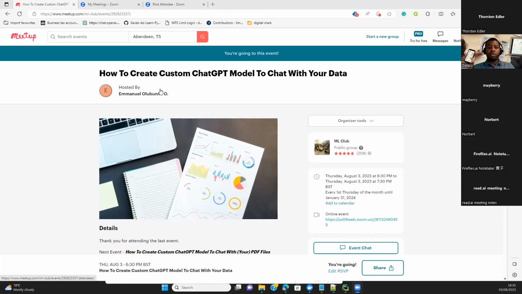Today, we are going to be creating a custom model. We won't be building this model from scratch, but we are going to be using it to create a conversational chatbot. Let me show you what it's going to look like.